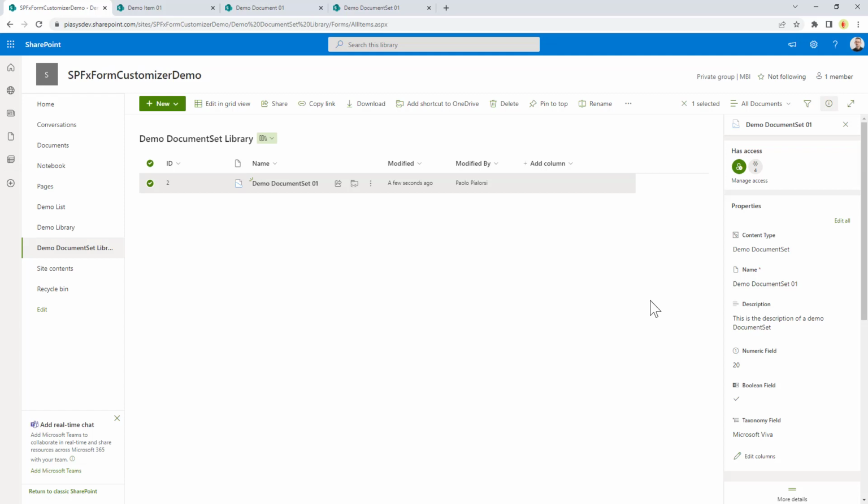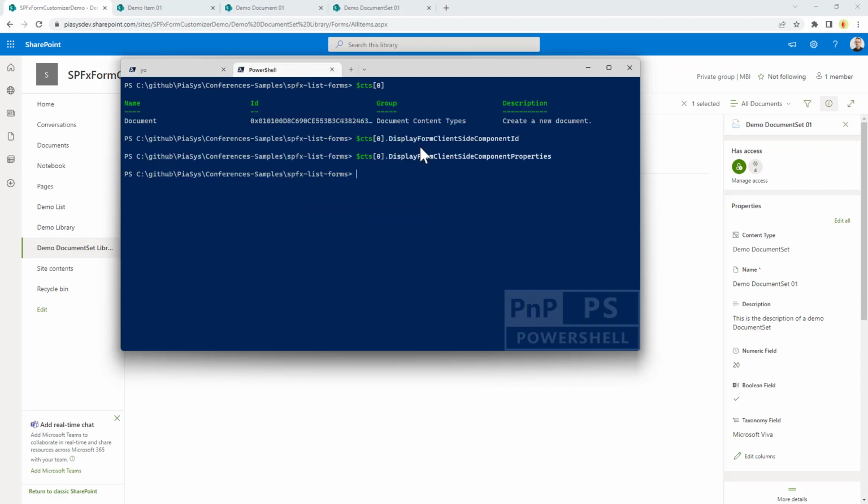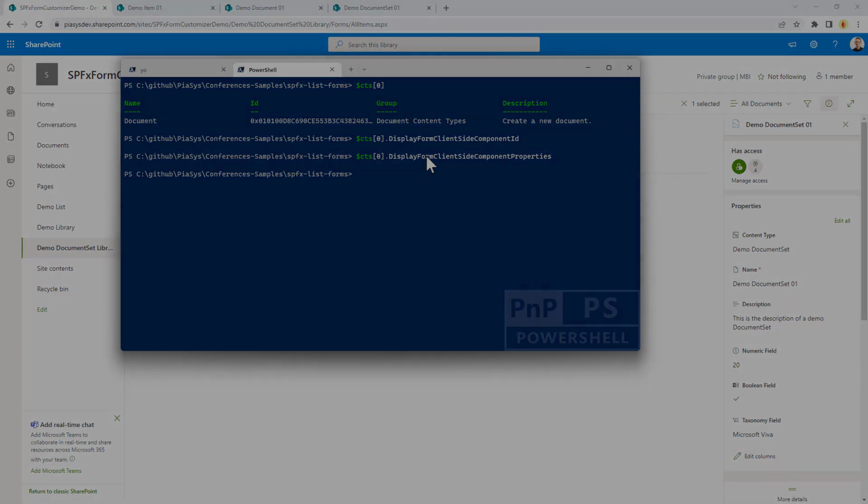Once you are ready, you can associate your form customizer to a target content type. In order to do that, for example, using PnP PowerShell, you can get a reference to a target content type, and you will have the display form client-side component ID and the display form client-side component properties to configure the display form as a customized one with SharePoint Framework. And you can do the same for the edit and for the add new forms, so that you can selectively choose what forms you want to customize using SharePoint Framework.